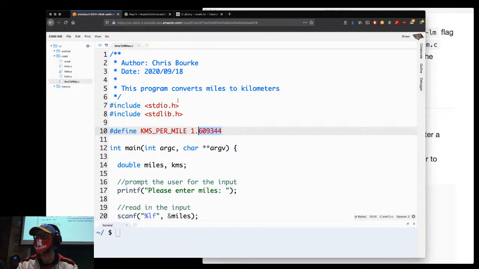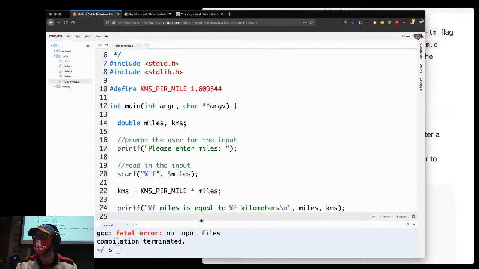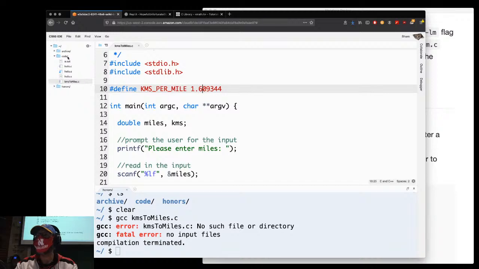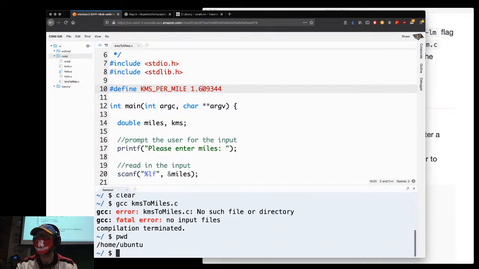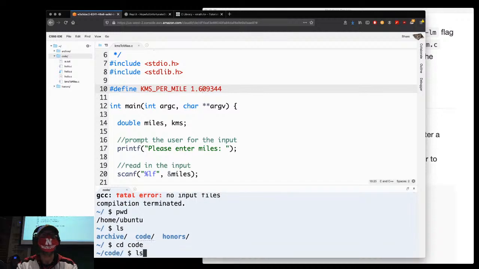So let's go ahead and see this in action over here, and let's see, where am I? Nope. So another thing that we've seen online people trying to do is that they've been trying to compile this KMS 2 miles program. Oh, no input files there. Why? What's going on? Well, this file is located in this directory called code. I'm not in that directory. Where am I? I'm in home Ubuntu. I need to go into this code directory right here. I need to change directory into that code directory.